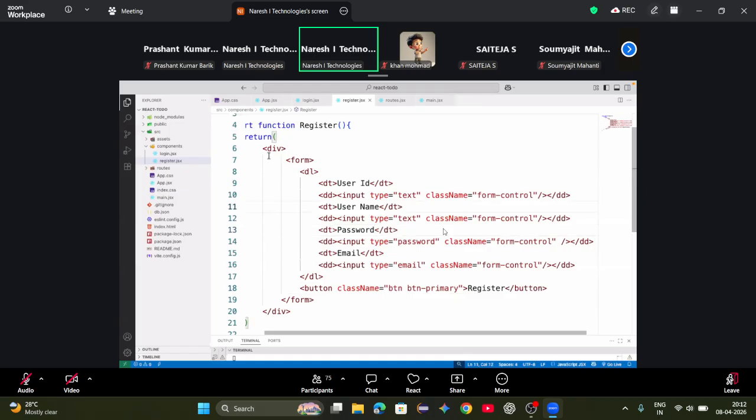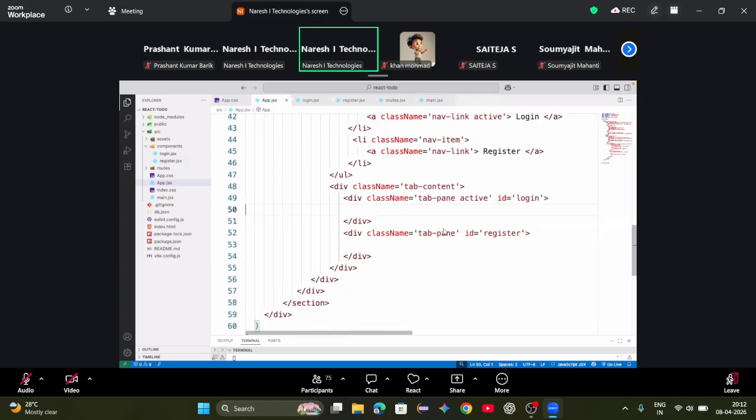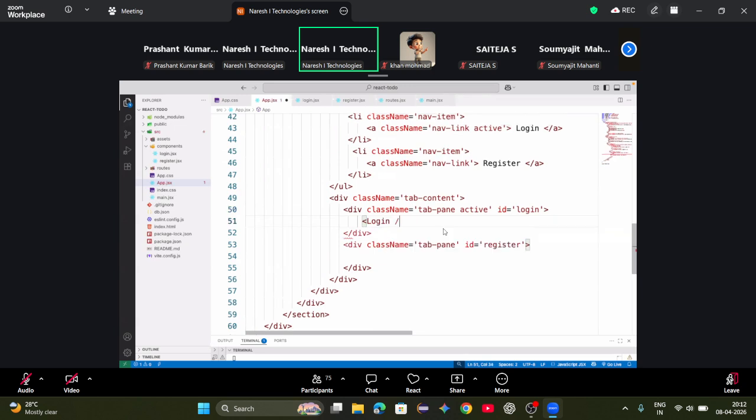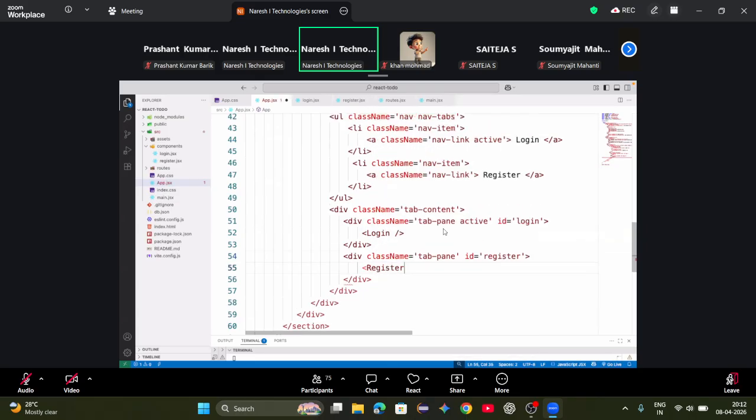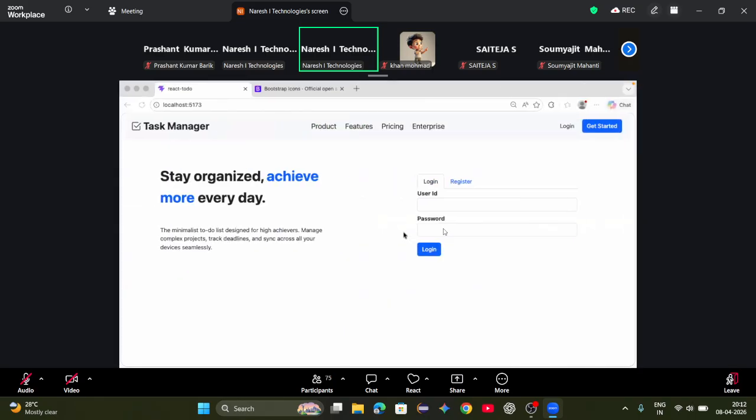Now go to app. In app, in one tab, it should display which component? Login. In another tab, it should display which component? Register. We have to display login in one tab and register in one tab. You can see the login is ready. We will make some changes into the login form.